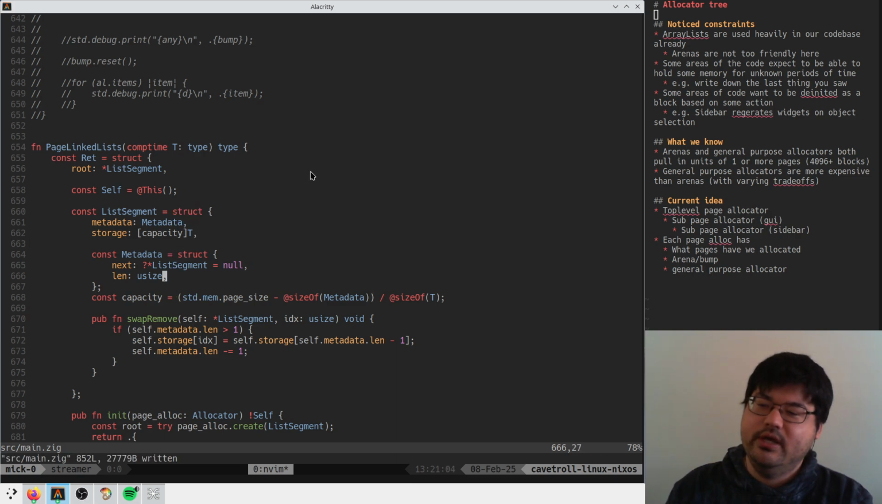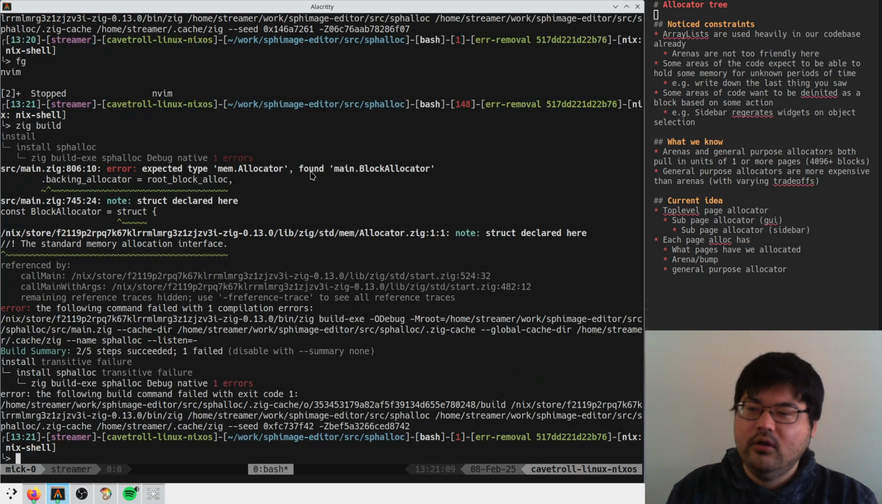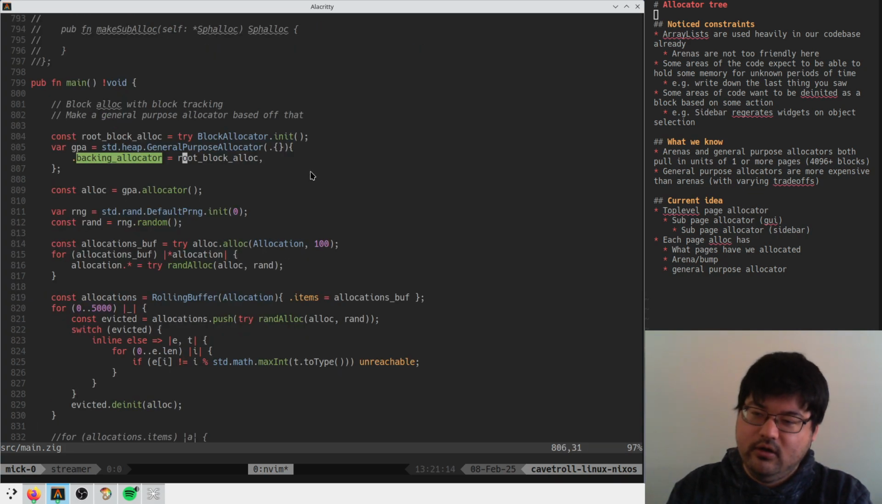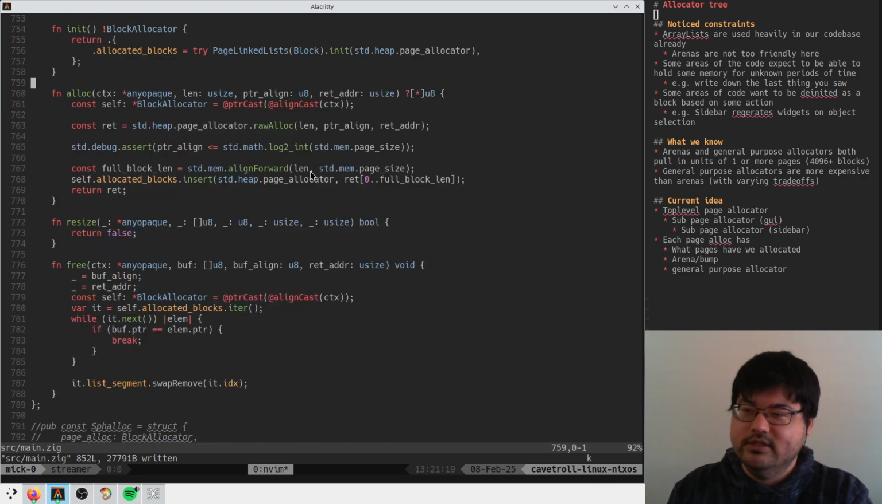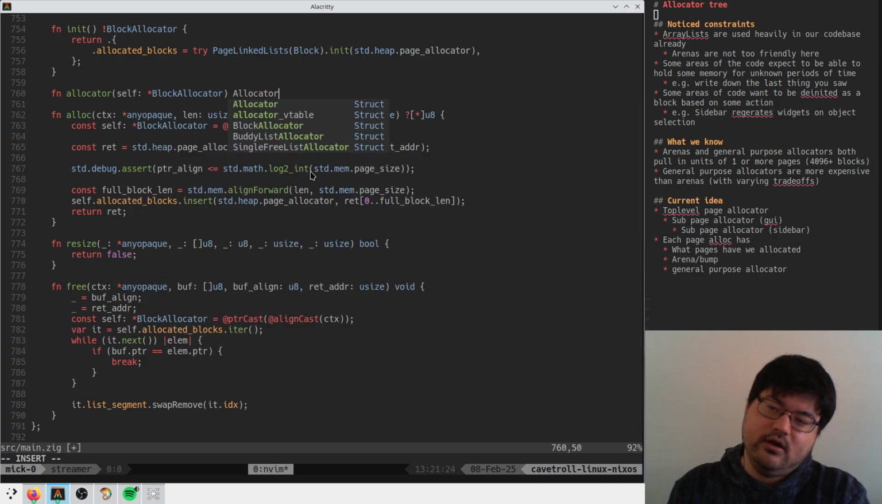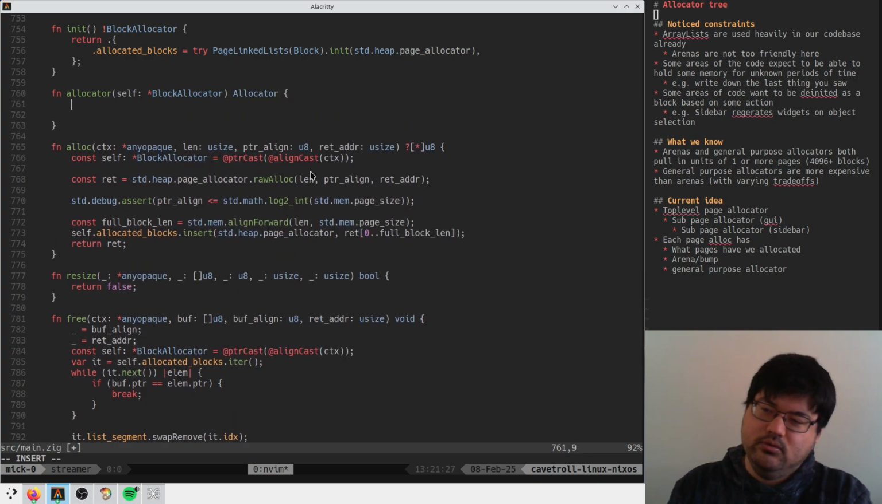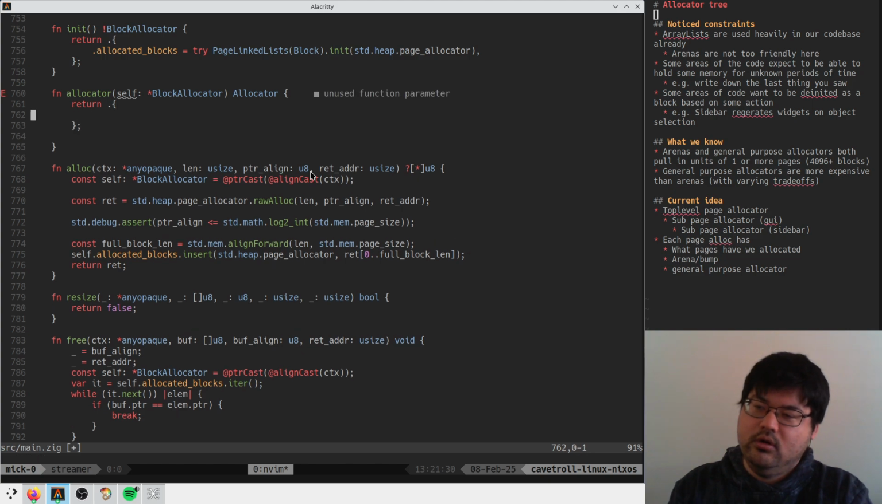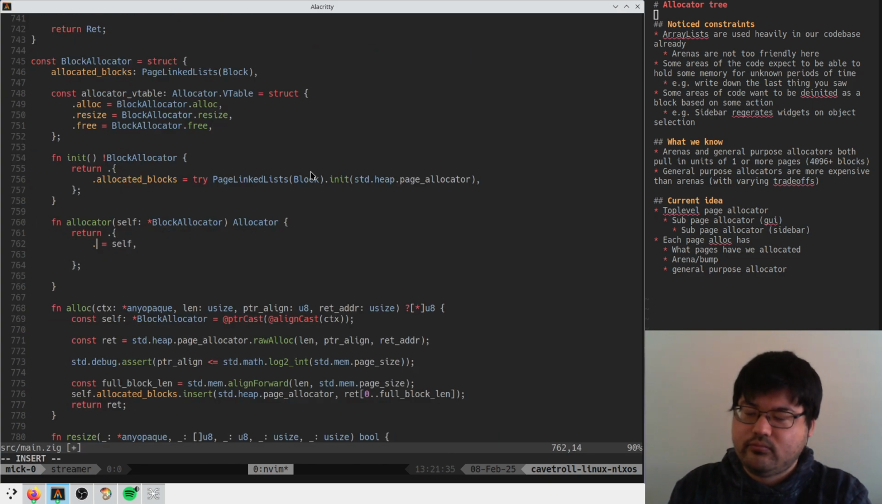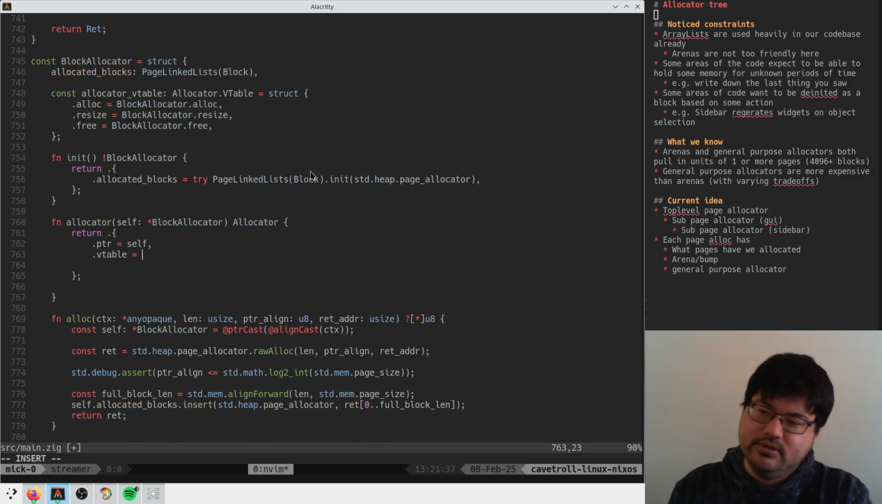I guess we'll just do this and hope that this assertion at the end will tell us if we've done something stupid. Right, so this thing has to be the right type. So root block alloc dot allocator, which means that our block allocator needs an allocator function that takes itself as a block allocator and returns an allocator, which means that we need to do context equals self, I assume, pointer.